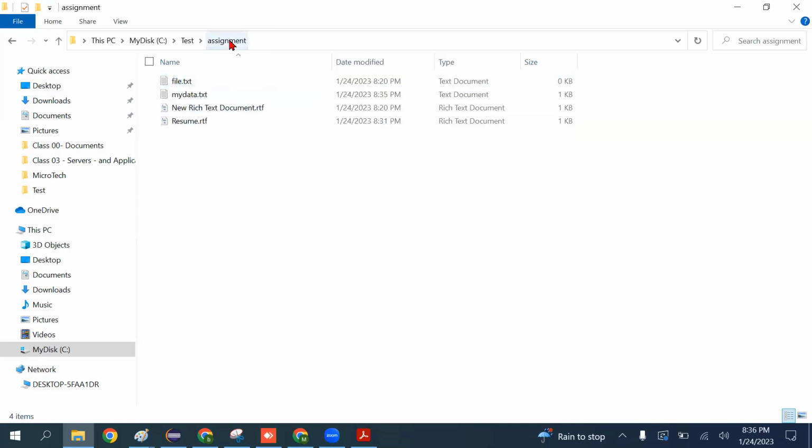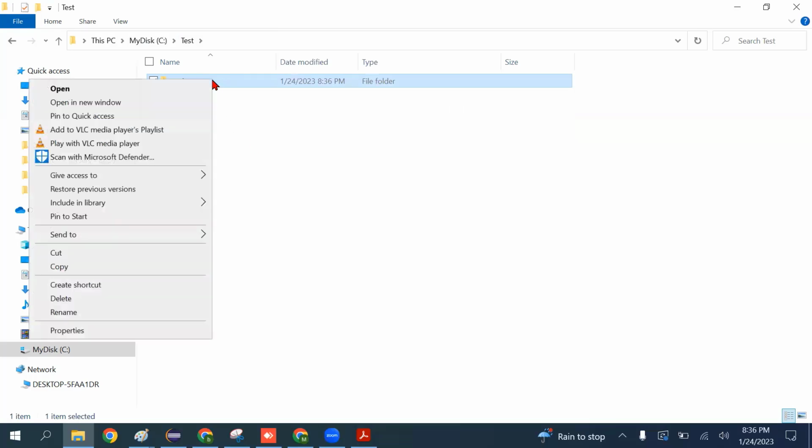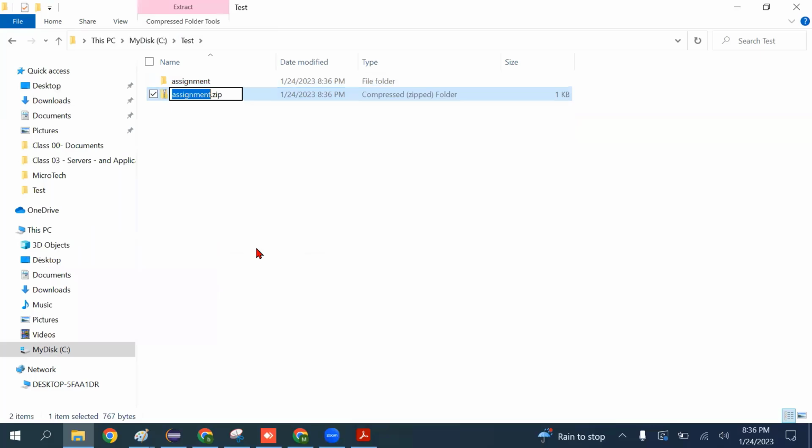See, in the assignment folder, I double click on the assignment folder and see the assignment files. All the files are there. If I want to zip it, how can I zip it? I want to attach this folder to my email. How can I do this? I can right click and then send to, then zip.